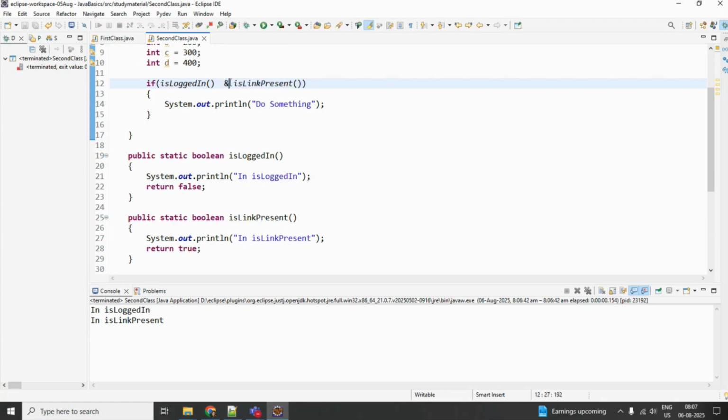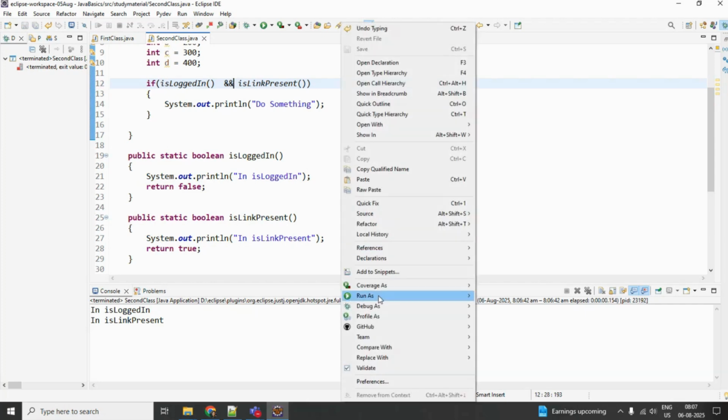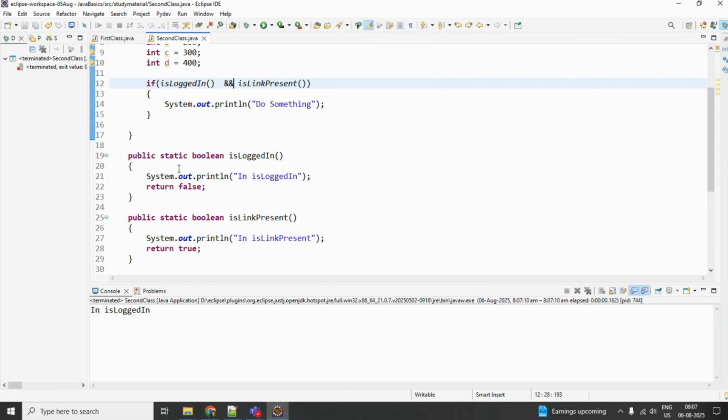That is in single AND. But in double AND, it will not go into the second thing. It is not running this one, because when it finds this condition to be false, it knows that my condition is not going to be true, because if this condition fails, I'm not going inside this bracket, so it will not check this one. The difference is that only.